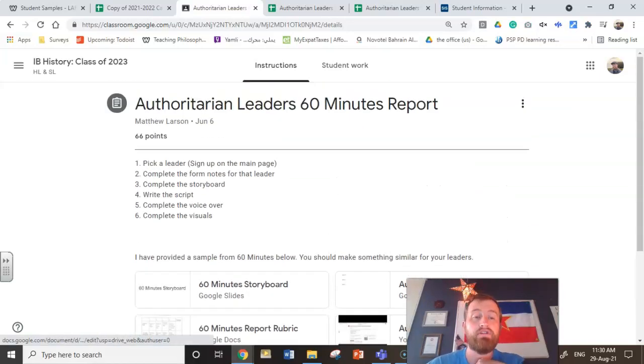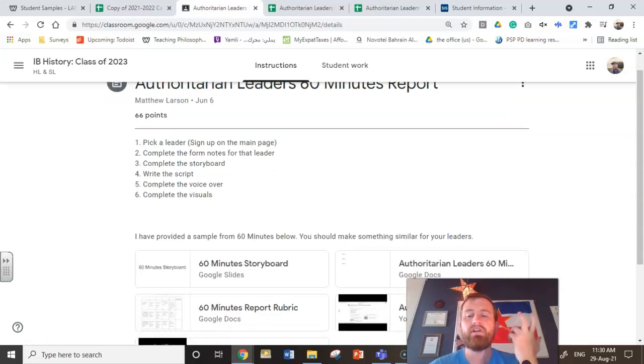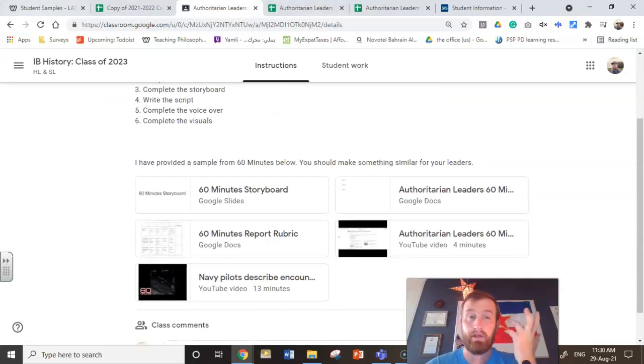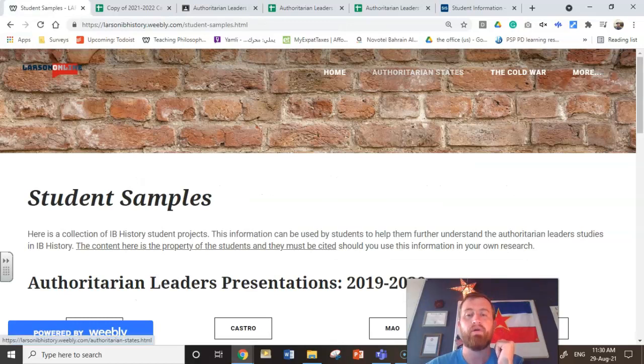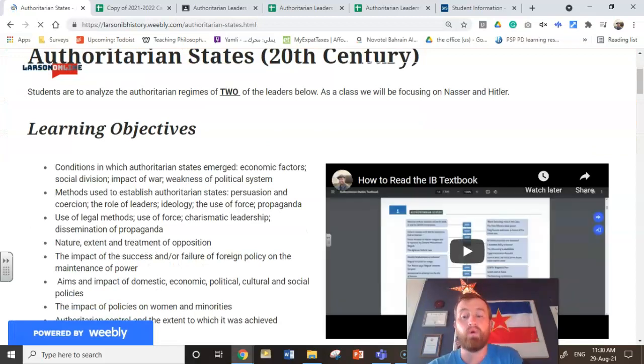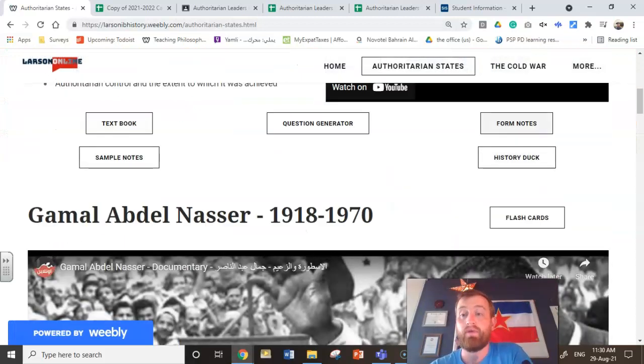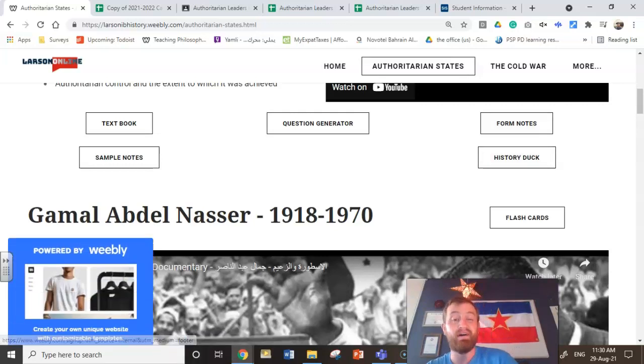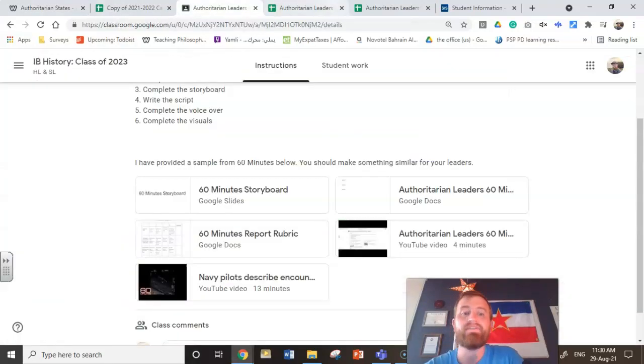Now, the first thing you need to do is pick the leader, which is signed up on the main page, which you'll do in a second. Then you need to make sure you complete the form notes for those leaders. The form notes are going to be found here in the authoritarian states section. I'll explain this to you in just a second. You'll need to have them done before you start working on this project, because everything that's on the form notes you need to talk about in your 60 minutes project. Okay, that's going to be number 1.